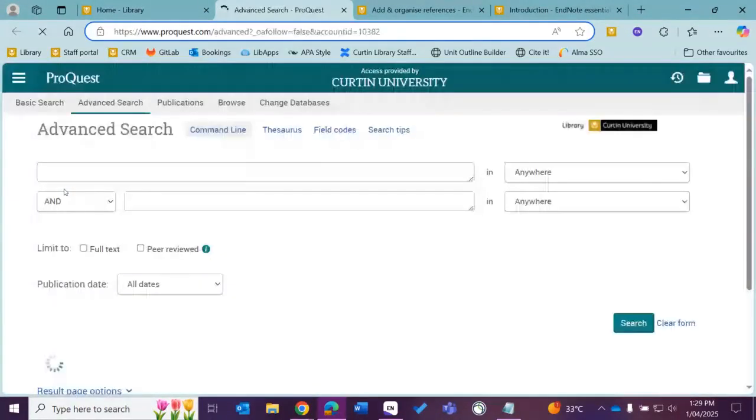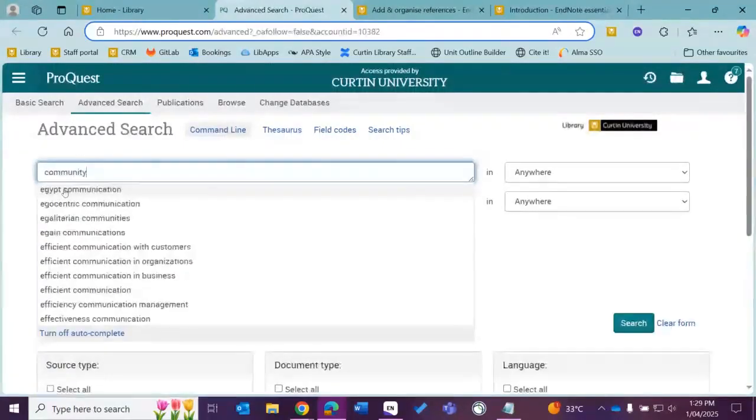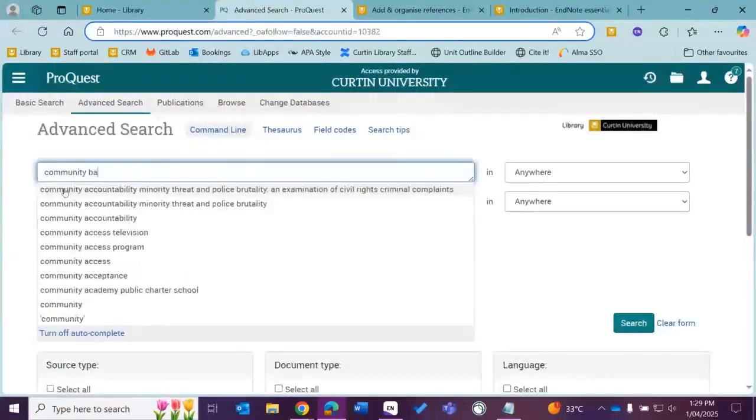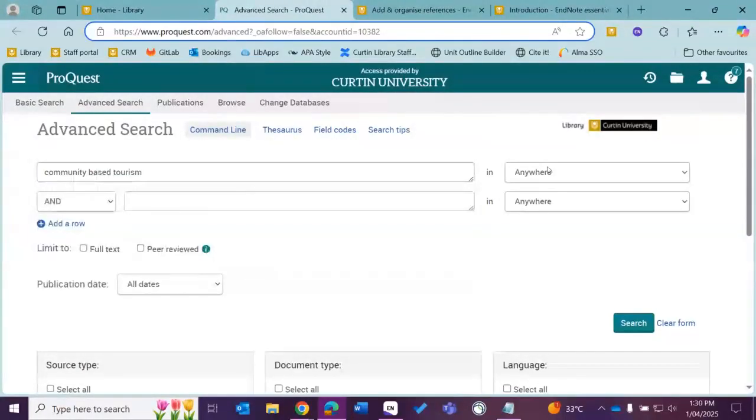I'm going to go to ProQuest though. And I'm just going to do a quick search on my topic, so community-based tourism, and just going to limit this to peer-reviewed, so we're getting some articles, and I'm going to run a search.